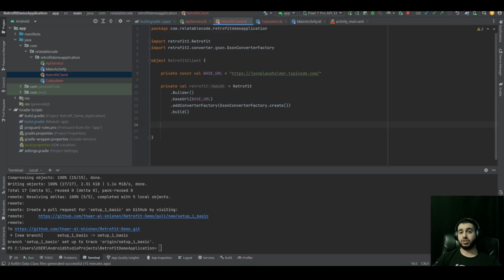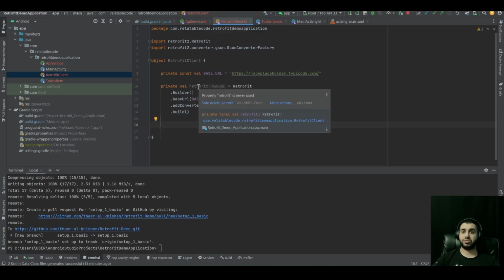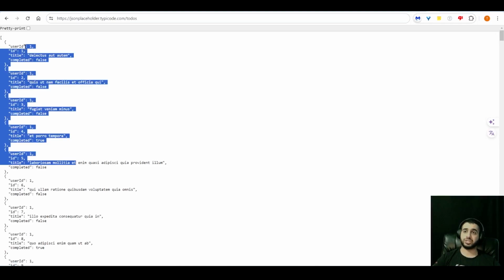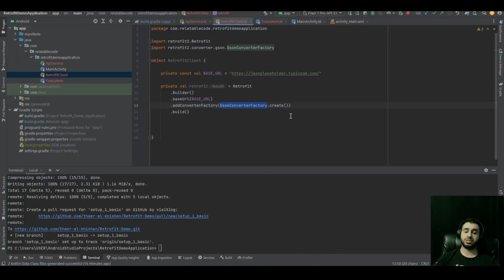After you write the .build, if you hover over retrofit right there, you can see that it is indeed returning a Retrofit object. We're building our Retrofit object. We're adding a base URL, which we specified right there. And we're going to use Gson so that we can convert the JSON from the response into the Kotlin code that we can work with.